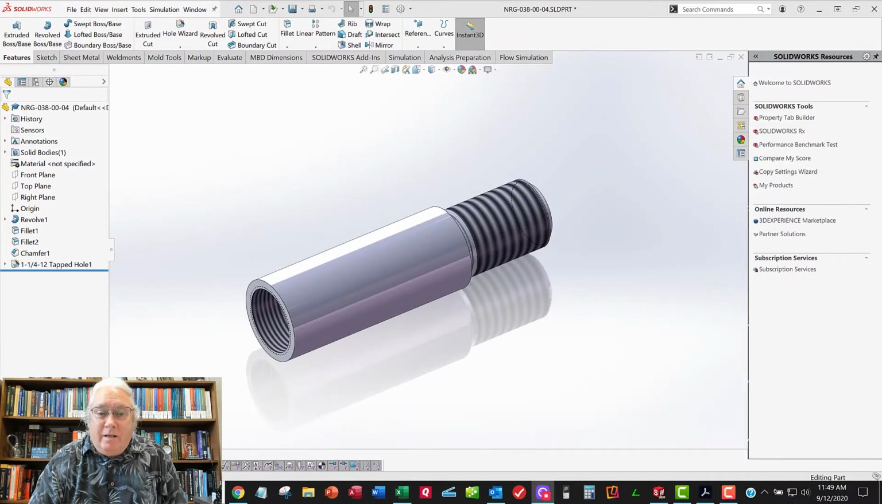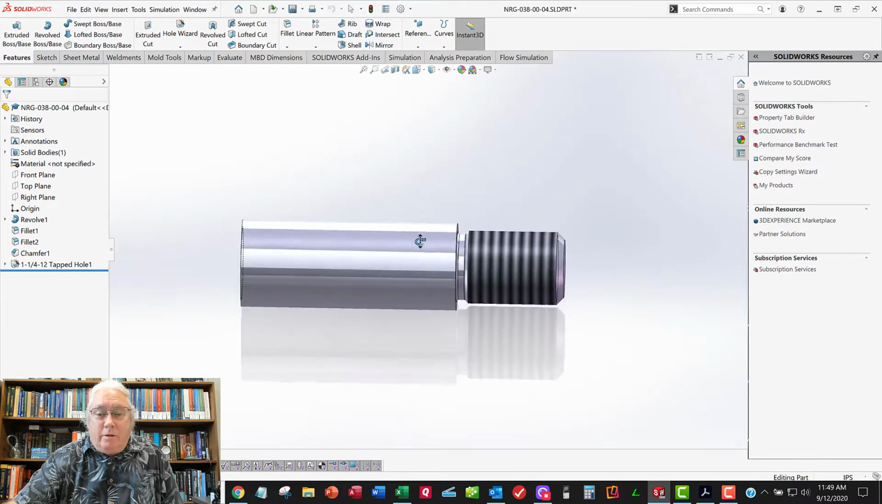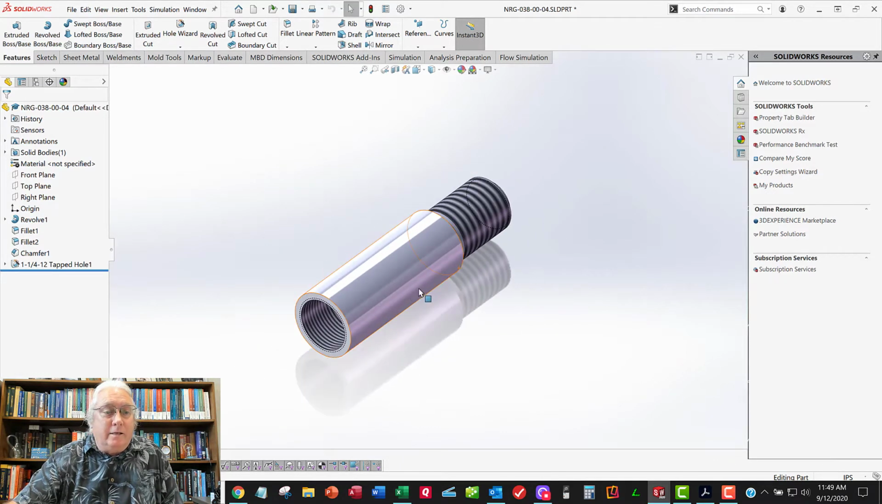We're going to continue on with our assignment on the thread relief part. We got the model created, and now we're going to move in and do a drawing. So let's get started. So here's my part model. Your part model is going to look different sizes. Everybody got a unique part to do, but it should look something like this.